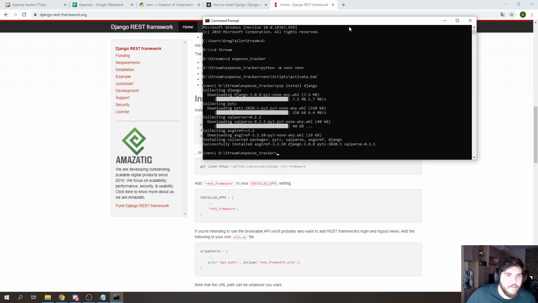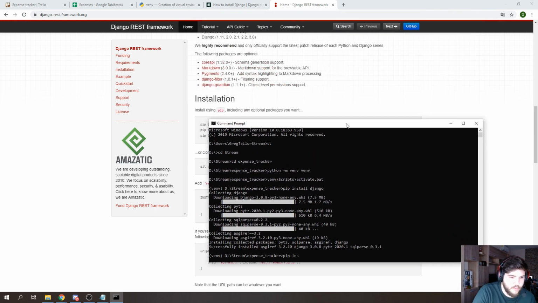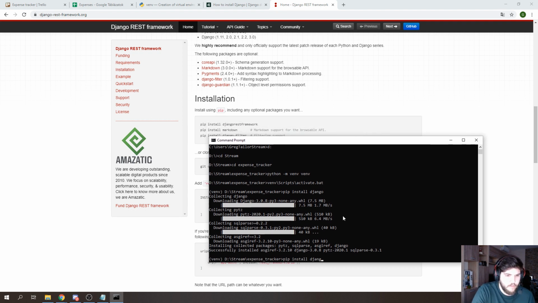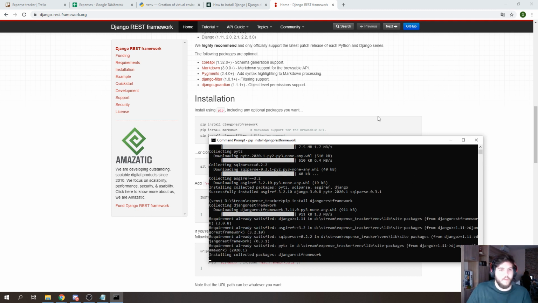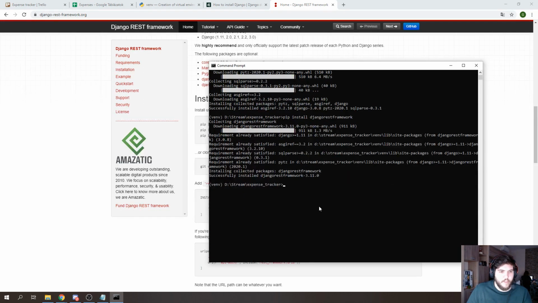Django finished installing, so we'll need to install the Django Rest Framework here. Did I spell that correctly? Yeah. Okay, so that's installed as well.